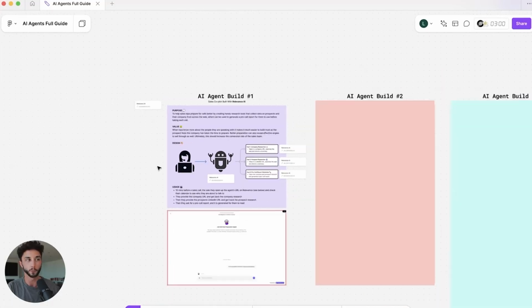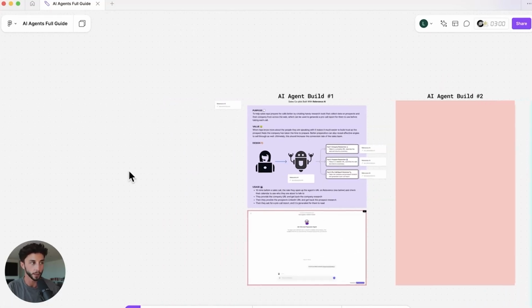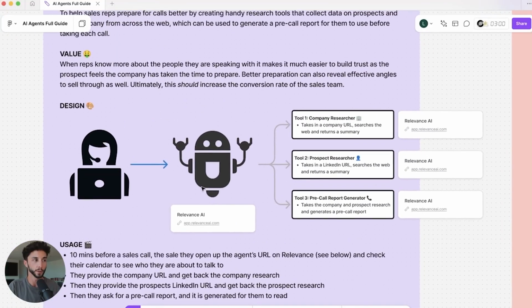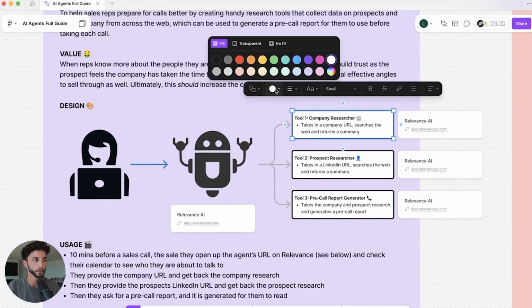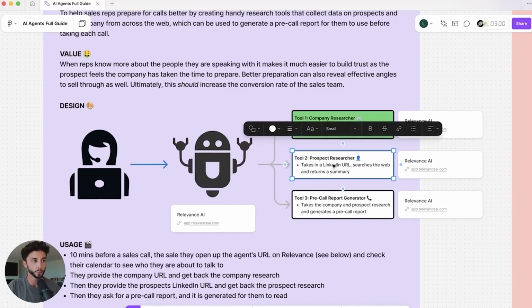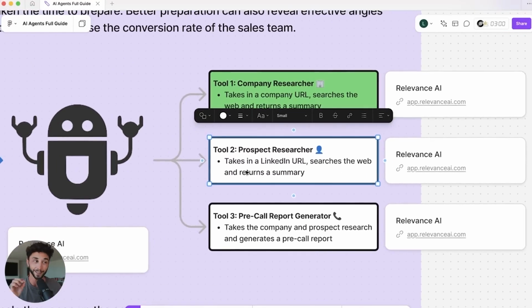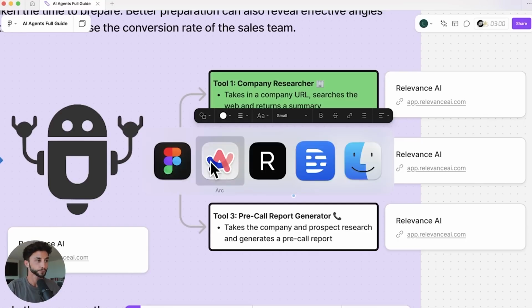If it's maybe a workflow automation, you can do box, arrow, all of this, laying out how it's going to be built. Here I've done it for you in a very basic format. So we've done this first one. Maybe I just make this green. Second one is going to be prospect researcher. So this takes in a LinkedIn URL, searches the web, and returns a summary. And you're going to see how I tie this all into an agent shortly.